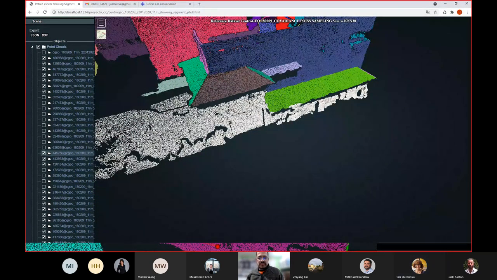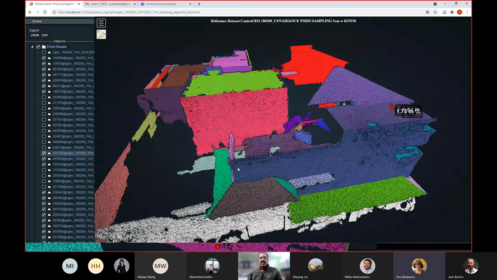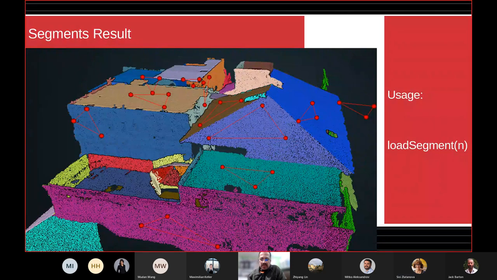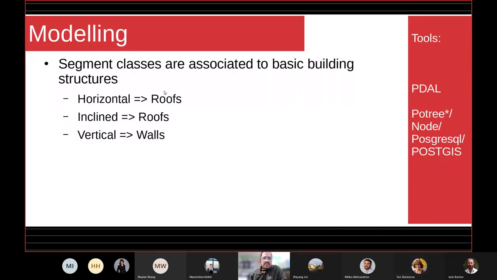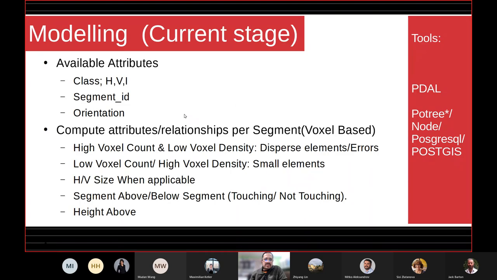But okay, this is just the fancy part. And so this is what I end up with. So at least I can display and operate on individual segments. But yes, if I consider that I'm going to model a building, my main elements are these three, which are the horizontal segments, which I will consider as roofs, and the inclined segments, which also will become the roofs in this case, and the verticals, which are walls. And from that, I'm trying to say that I can get a building. Because at this stage, there are only segments.